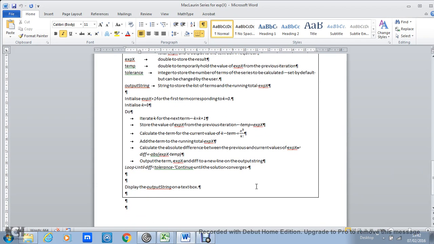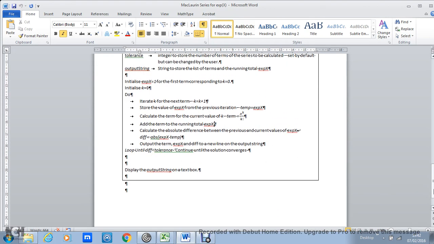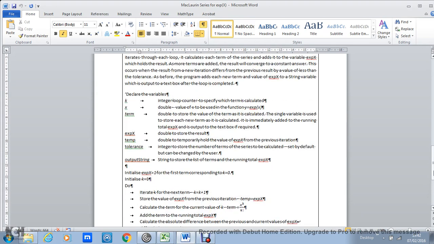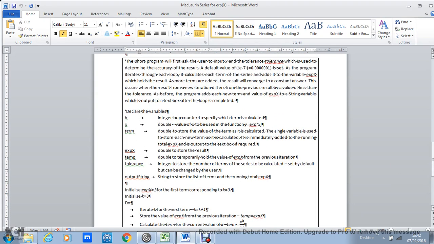And the last thing you do once the loop is finished is display the output string in the text box as before. So a lot of this will make a bit more sense when you actually look at the code and how we implement it. So that will be in the next video.